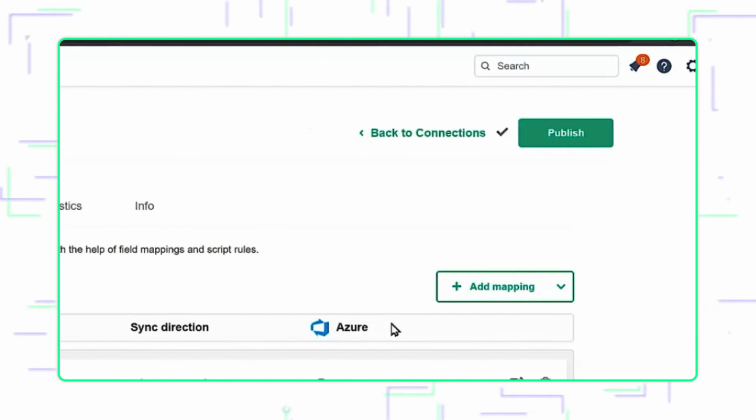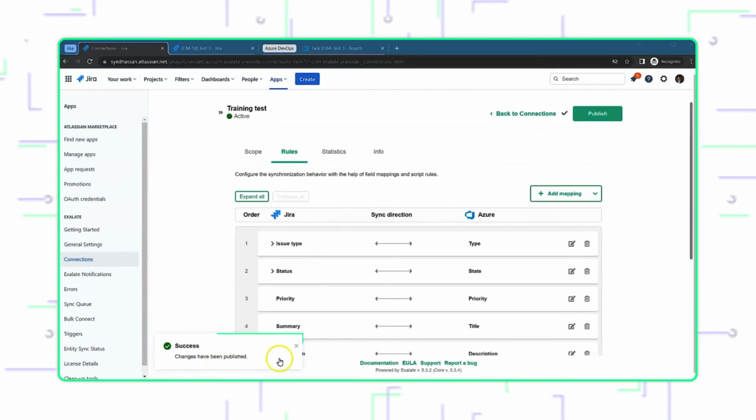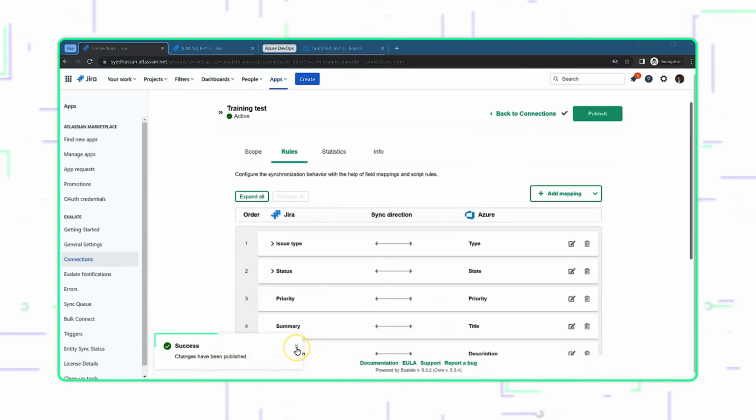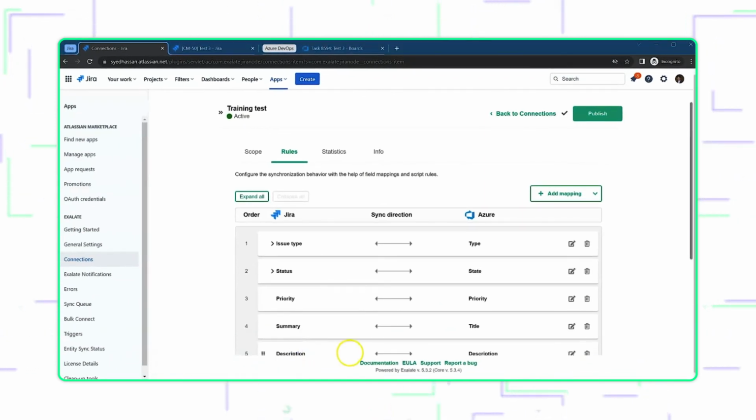All right, it gives me a visual message that the changes have been successfully published. And that means my connection is ready and I can test it out.